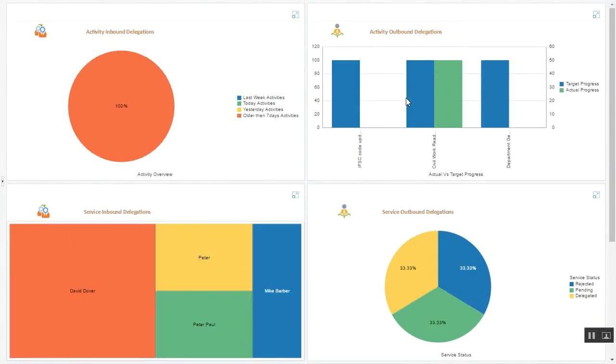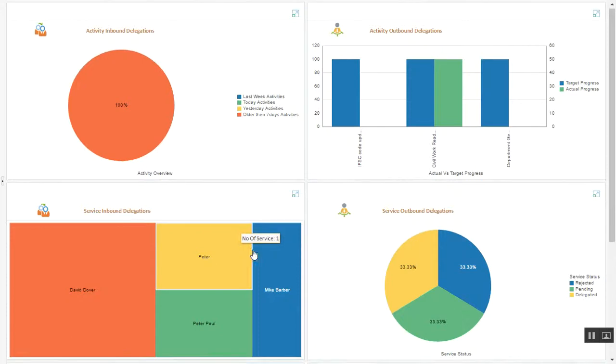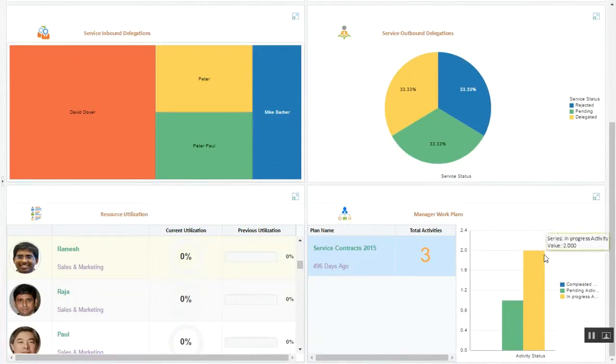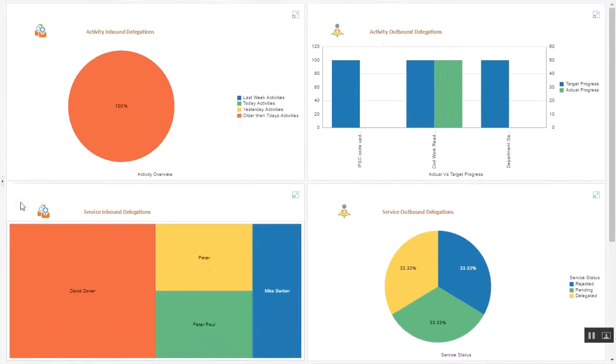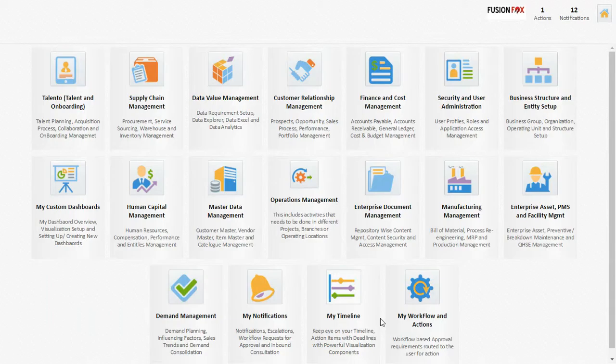As an example, this is for somebody who is handling an asset, an activity outbound delegation or a service outbound delegation, and wants to view it in a pie chart. So any kind of information can be viewed graphically and customized to your personal need by the end user.